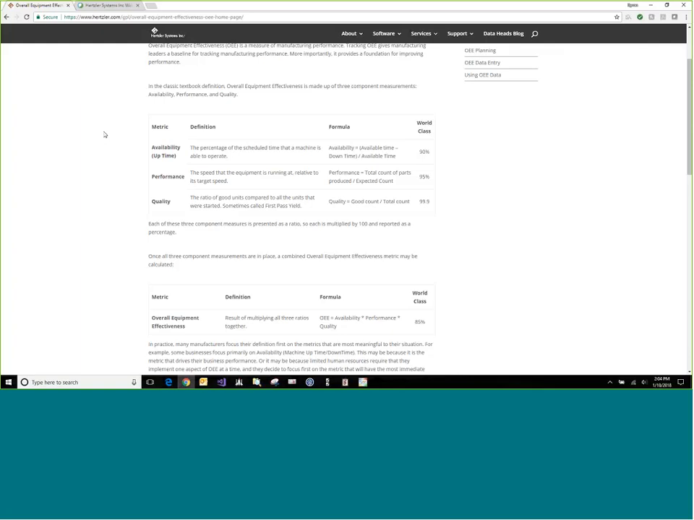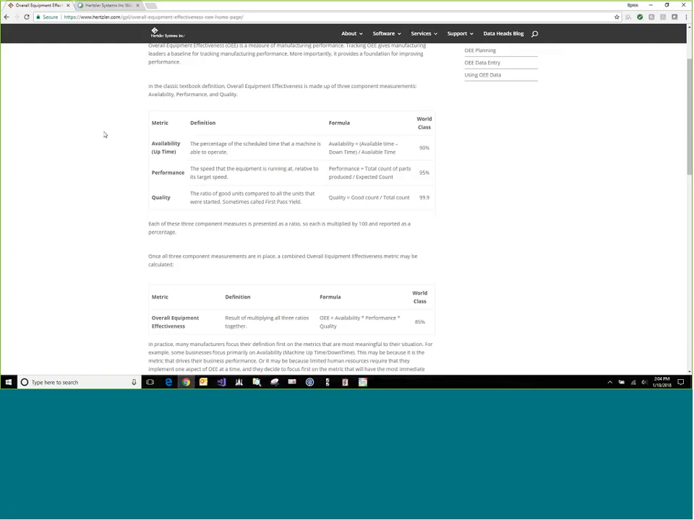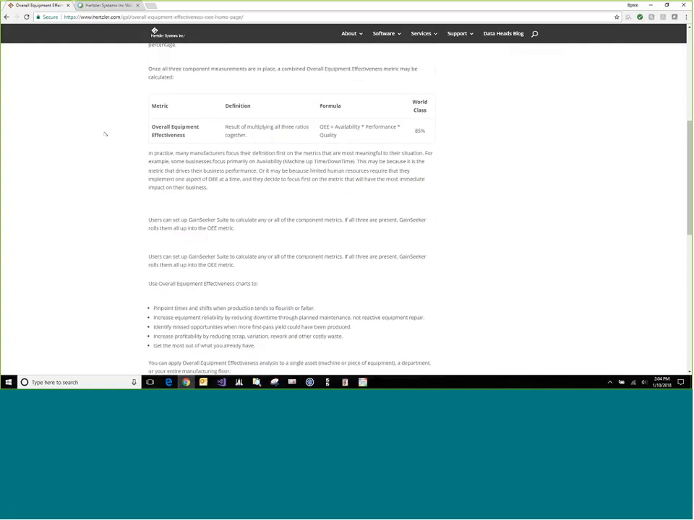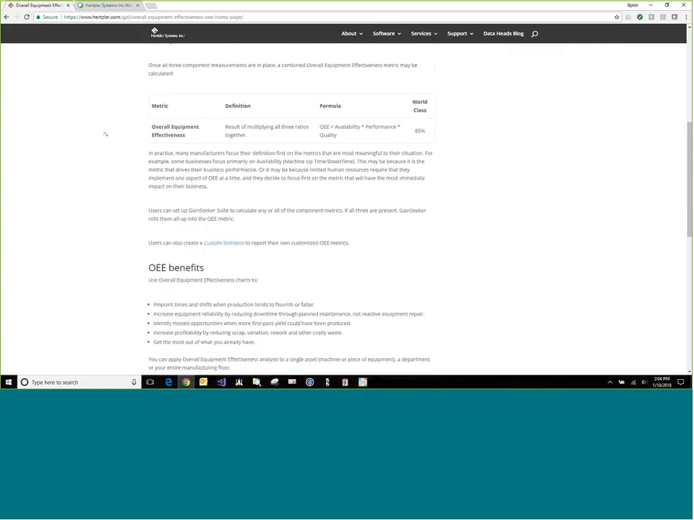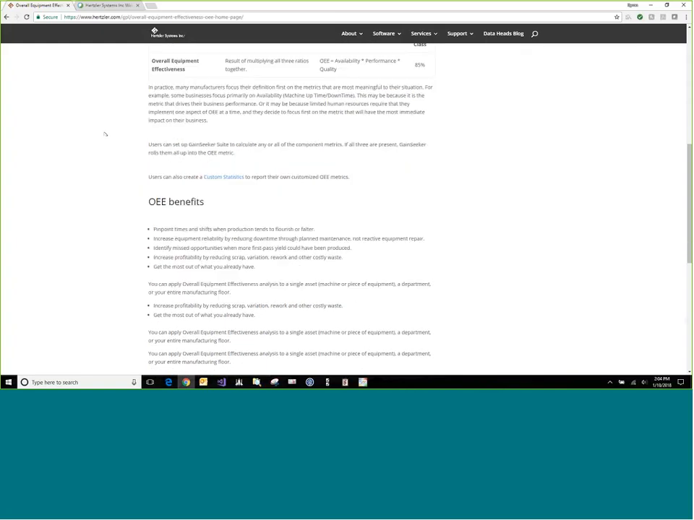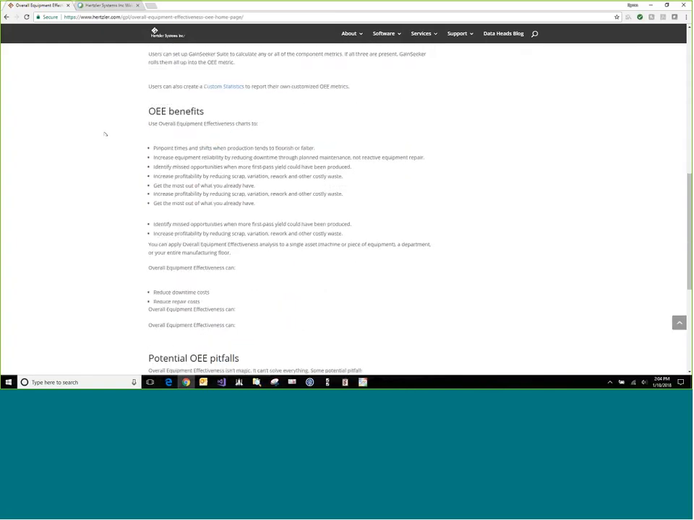The third component of OEE is quality, or first pass yield. The inverse of this is scrap. The calculation for quality is pretty simple. It's just the good pieces divided by the total pieces. After you have calculated all 3 components of OEE, you multiply them together to get your OEE value. The home page also lists some of the benefits and pitfalls of using OEE.